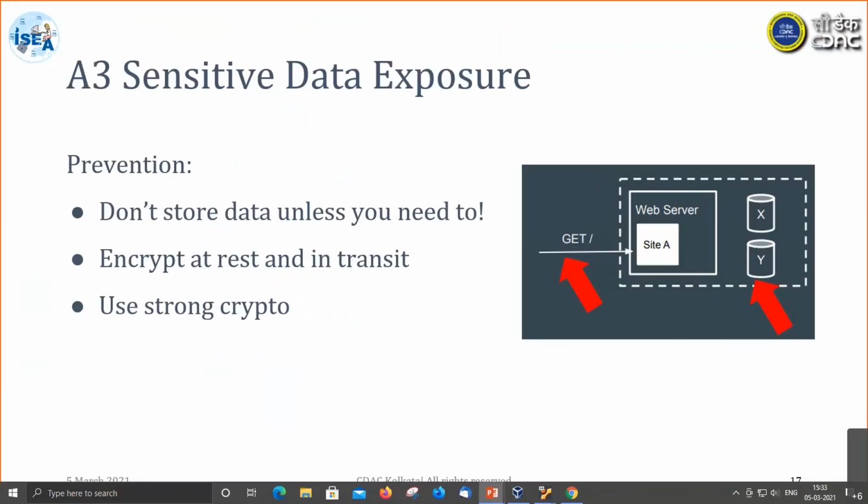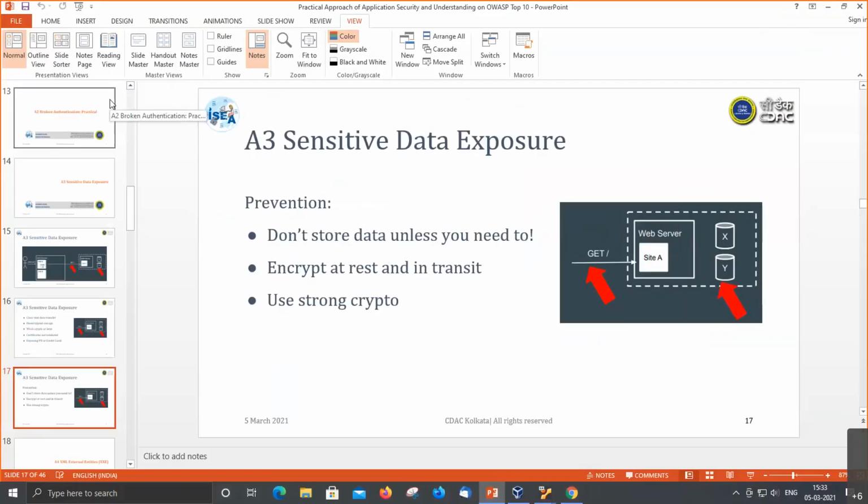So how to prevent those things? We should store only the data that is needed, that is filtration. Again, the concept of filtration comes here. Then encrypt the storage, or encrypt the sensitive information, and use a strong cryptographic algorithm. Some examples are there.